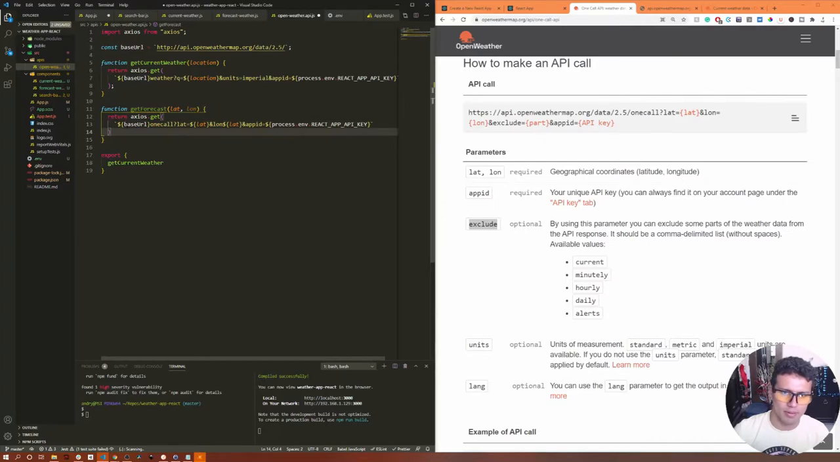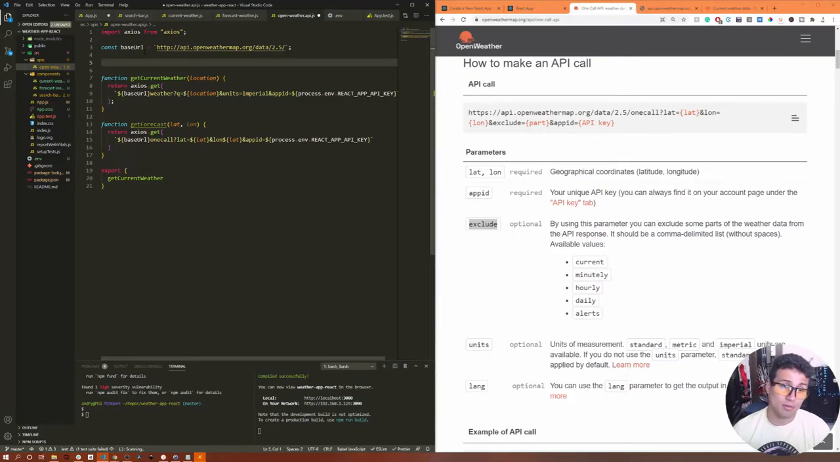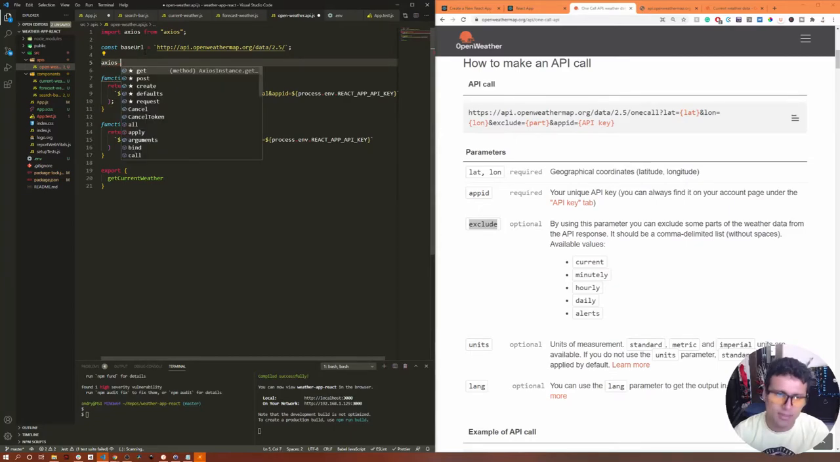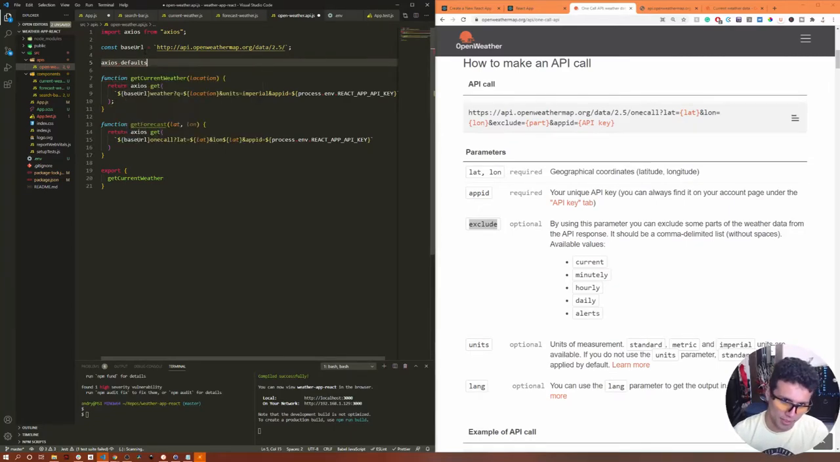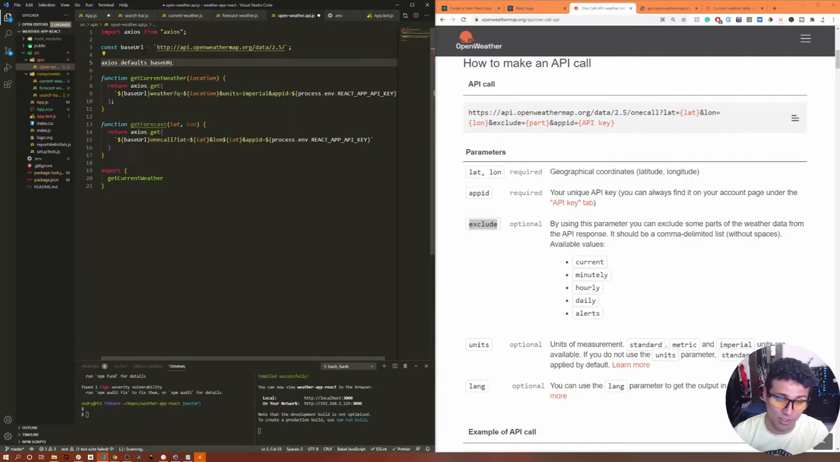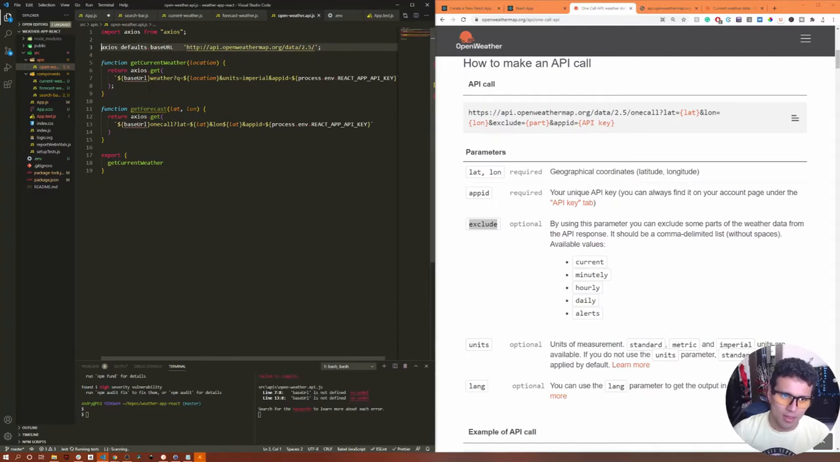Good. Perfect. Now we could do this, but Axios also gives us a way to set up a base URL. If you look at the documentation, you will find that Axios has a defaults property, an object that contains all of these different values, and within one of them is the base URL. So within here, we can set the base URL for Axios, and we can remove this. We could also remove this.